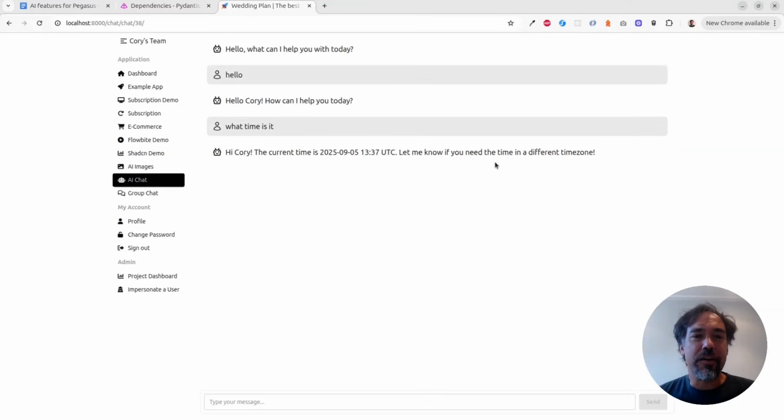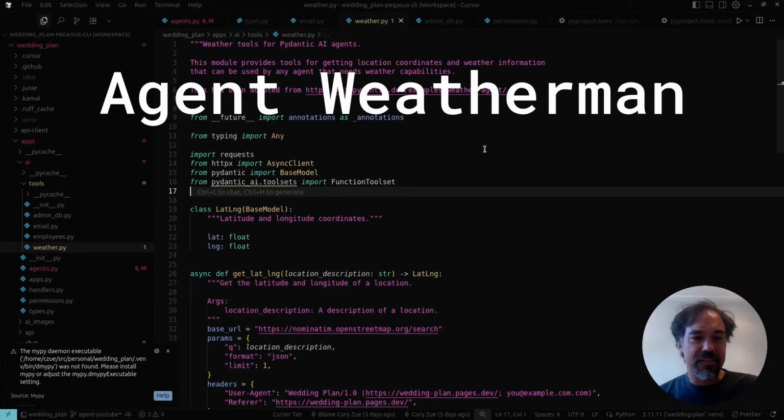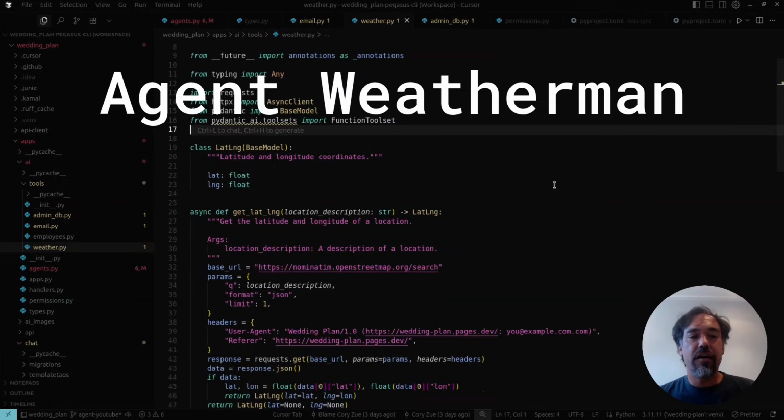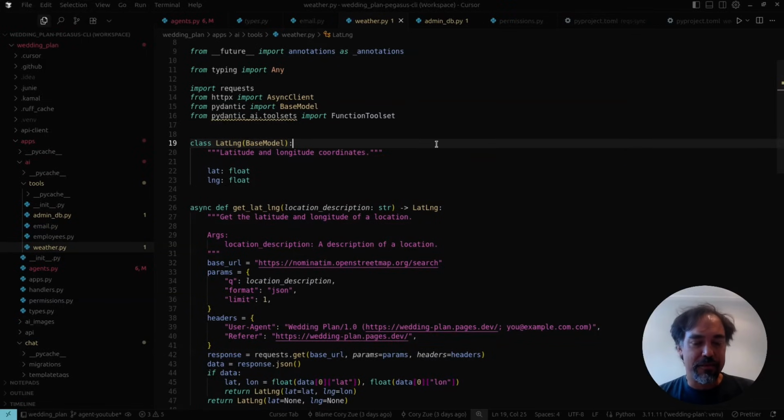But the really fun part of working with agents starts to come in when you can actually use tools. So let's look at a few tool use cases and see how those work. So the first tool I want to look at is a weather tool. And all of the tools you define in Pydantic AI are basically just Python functions that work with Pydantic models. If you're not familiar with Pydantic, it's kind of like data classes, but with type annotations that help you do validation and serialization and things like that.